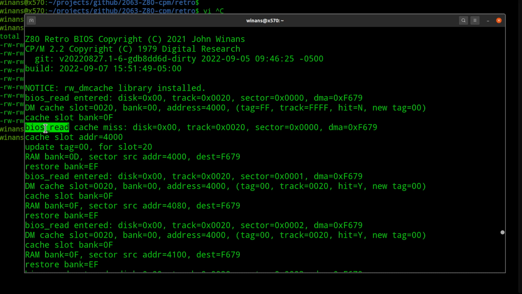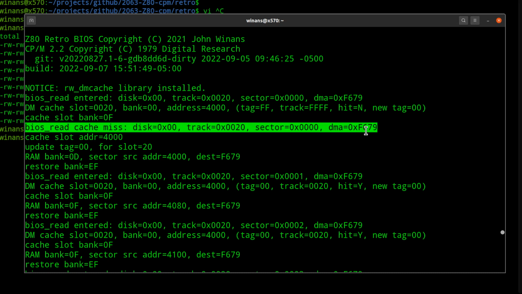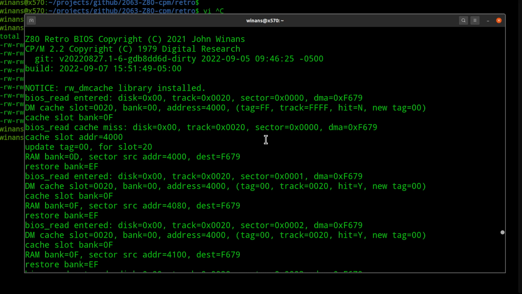And then here's the other code that actually does the reading logic that reminds us that we have a miss on the cache from drive A, track 20, sector 0, while copying it into this address here. It's a little redundant, but that's okay. Better too much debug than not enough. And it prints out a reminder that the cache slot address is 4000. Okay, which is the same thing we printed out up there. And what do we got?